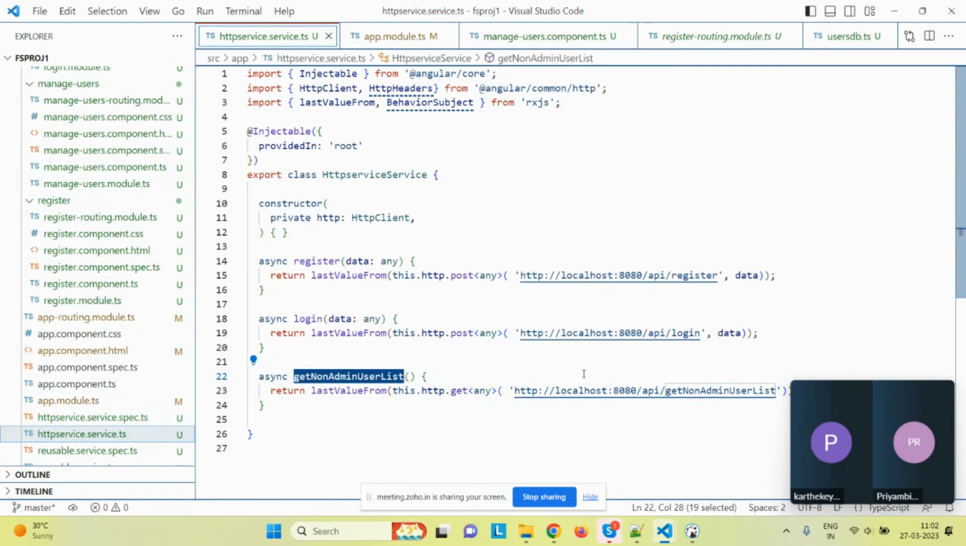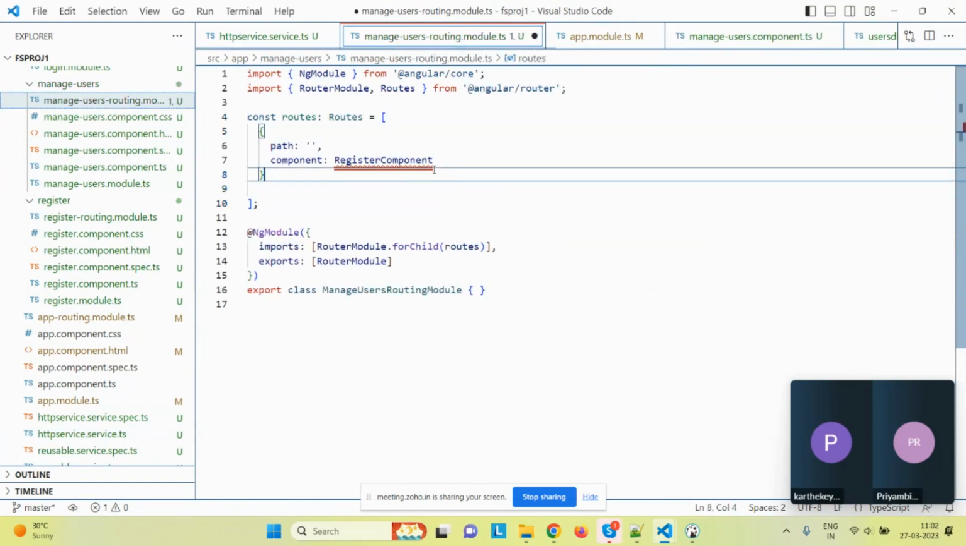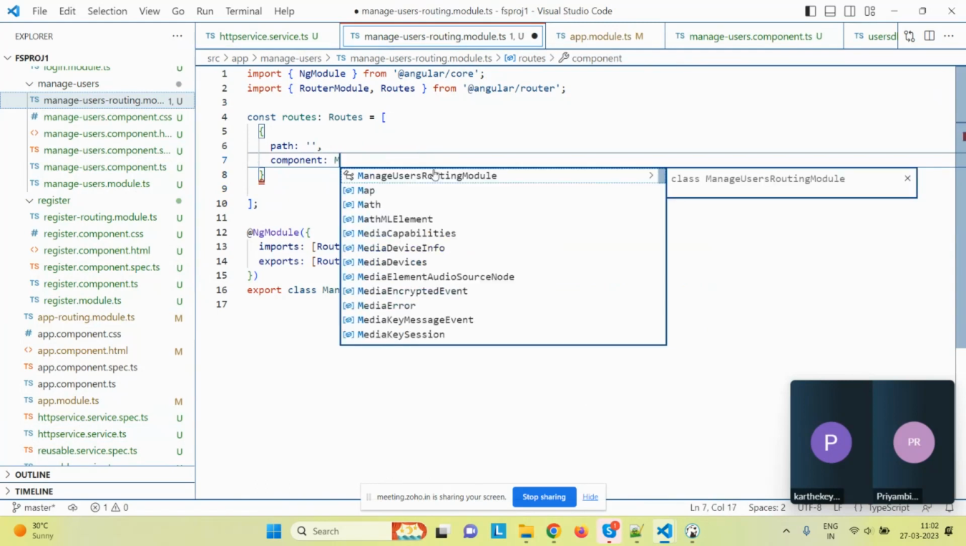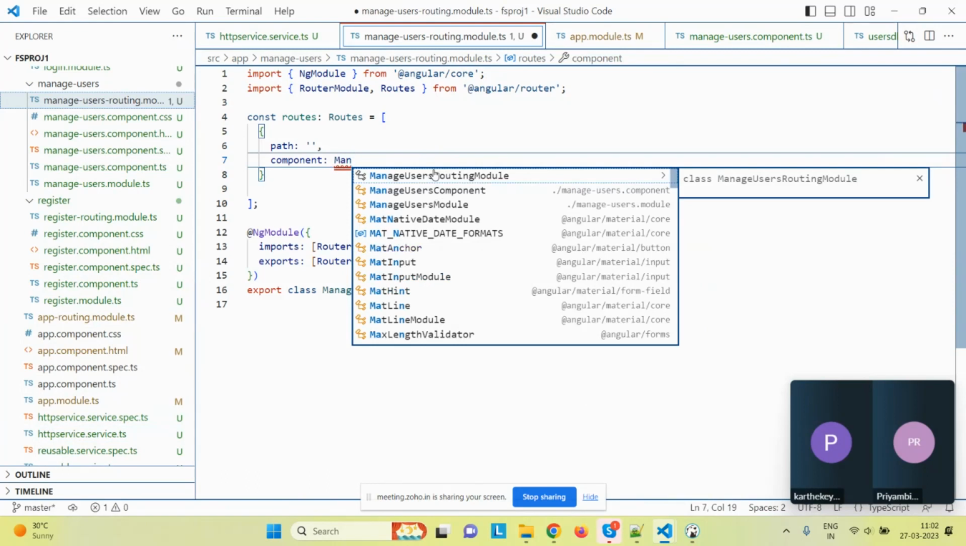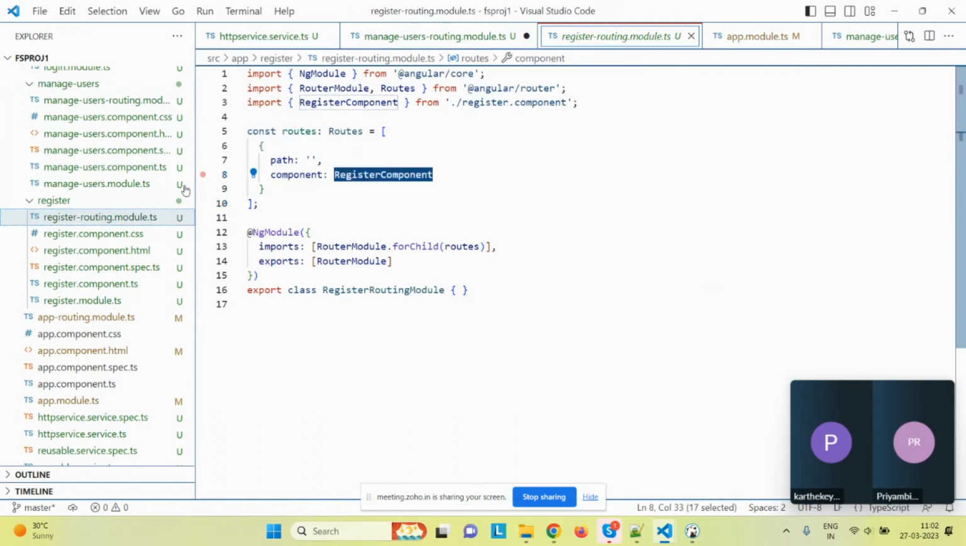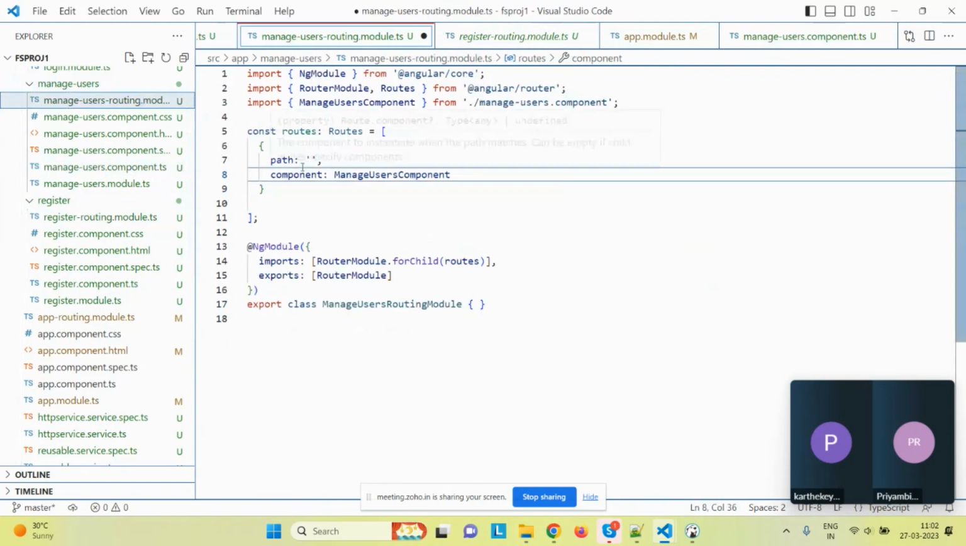We actually wanted to go with the table component. For that, first we need to put it inside this auth routes. Make sure that this is matching the manage users component. Once you give manage user component, it is getting added as well. In the same way as we added a register component, we have added a manage user component under the routing module. This ensures that whenever you come to that route, you are routed to the component level.